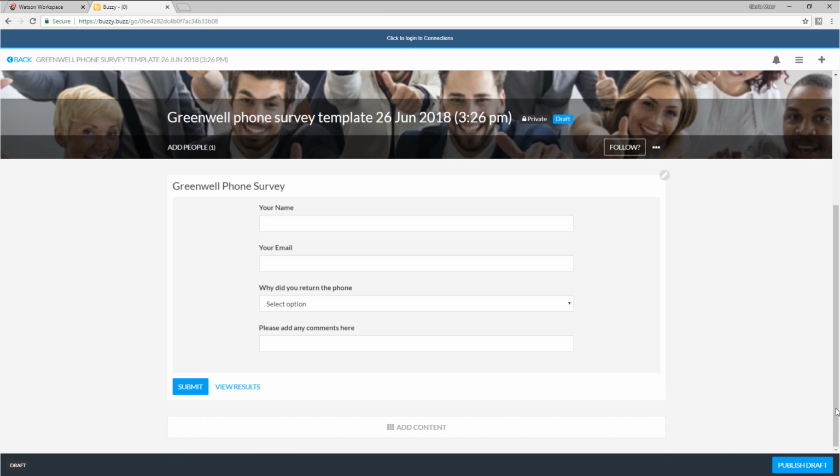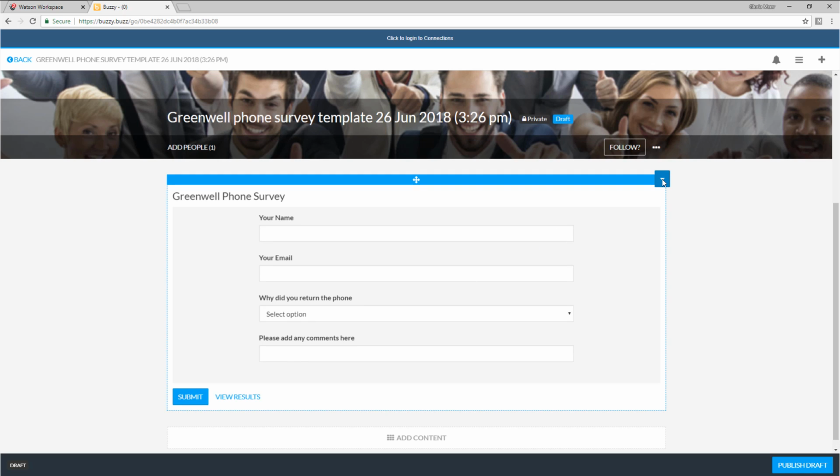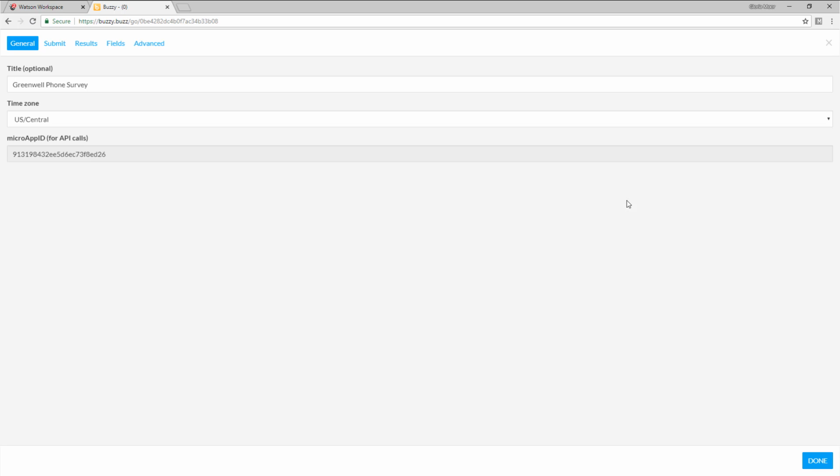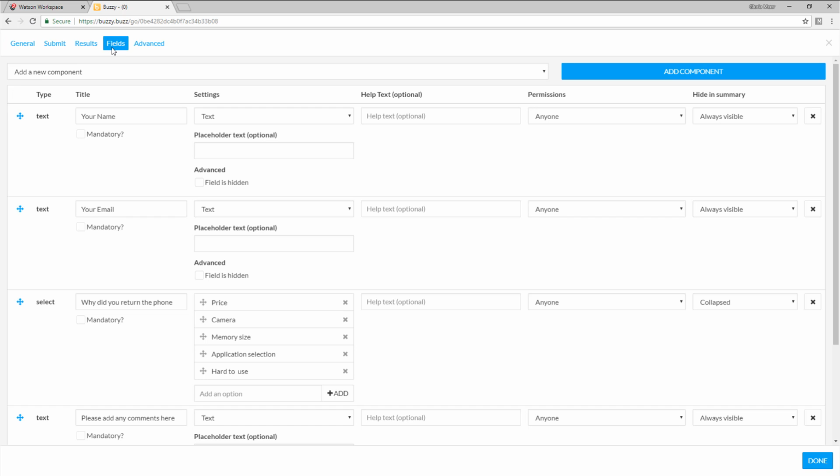If she scrolls down here, she can actually see that it meets most of her needs, but she'd like to add some more information to this application. Well, Buzzy makes it very easy to do this with no coding whatsoever. She just clicks the button here, clicks on properties, and she's now brought into basically the no-code, low-code tool and says these are all your current fields in your survey application, your name, your email, all that kind of stuff, like why did you refer to phone.